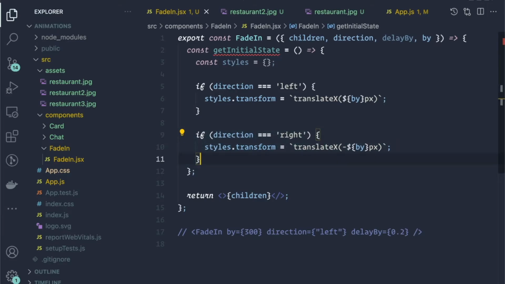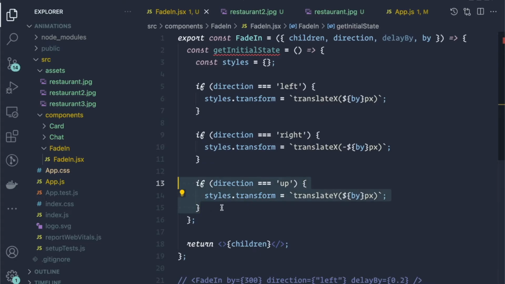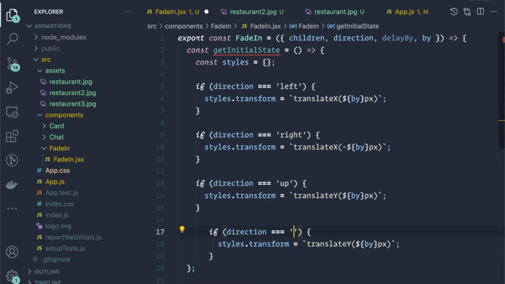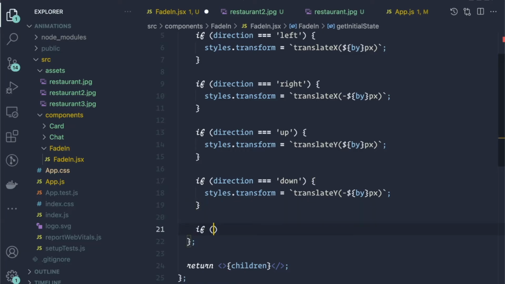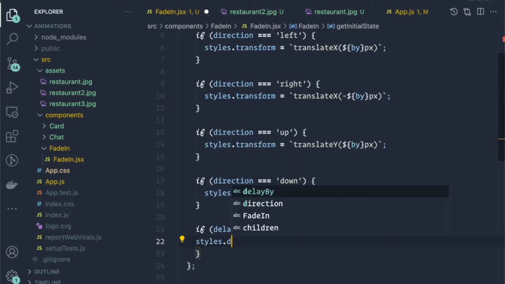And we will check if direction is up. It's going to be translate Y and a positive value. And if direction is down, then we want to say this is going to be a negative translate Y value. And then we can also add, if we have a delay by, we will say styles, transition delay.